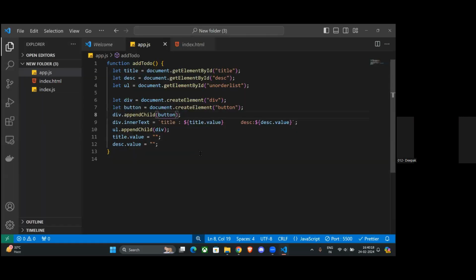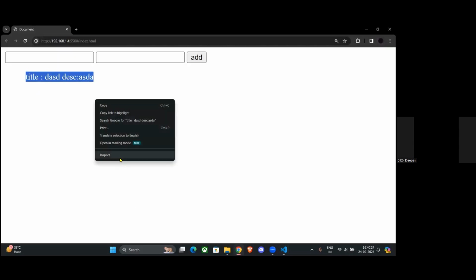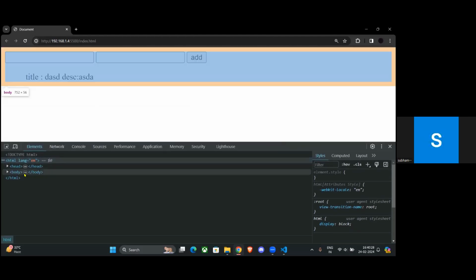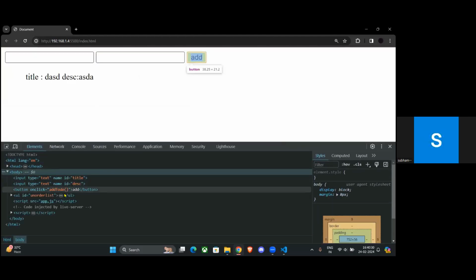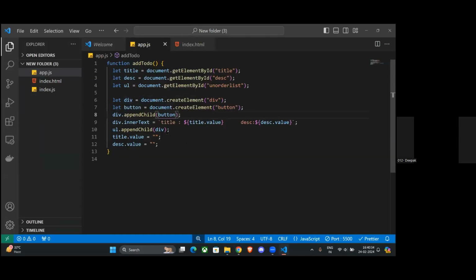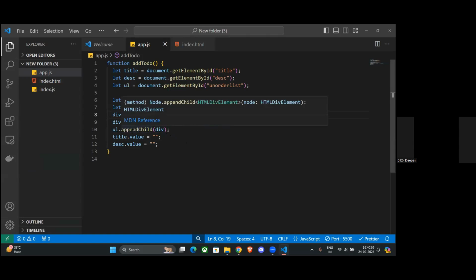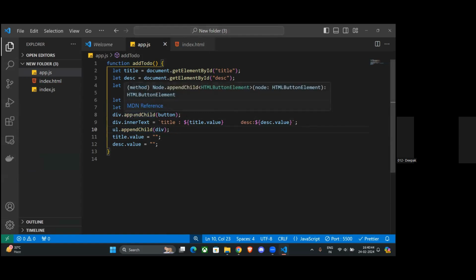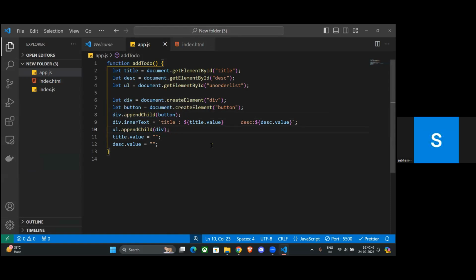Seeing the button here. Title and description are there because you have changed. What did you change? Like the div I changed. And okay, ul dot append child div. I should not do this. I can do it. I need to append the button also to the div itself. Correct. How can you do that?